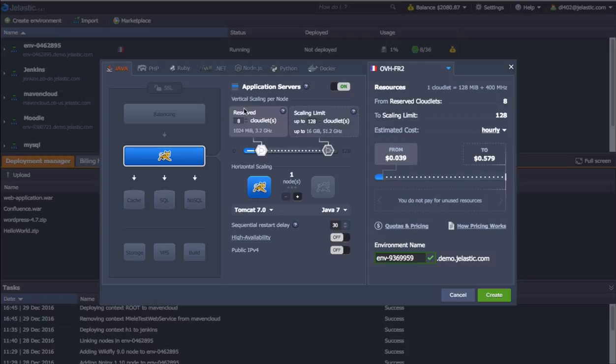So I will pay for 1 GB of RAM and 3.2 GHz of CPU all the hours during a month. However, if my application requires more resources, Jelastic can allocate them dynamically up to 16 gigabytes of RAM and 51.2 gigahertz of CPU. And I will pay only for actual spikes. So if I have a spike for up to 2 or 3 gigabytes of RAM, I will pay only for 1 or 2 extra gigabytes of RAM.